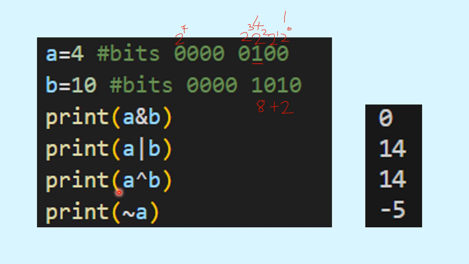And next one is bitwise XOR. If these two are not equal, we get the value 1. It is just like the OR symbol, but this is used for 0 and 1 being different, so we are getting 14. And also we will be using bitwise NOT of A. So all the other bits will be given as 1 1 1 1 1 0 1 1, which will give out the value -5.